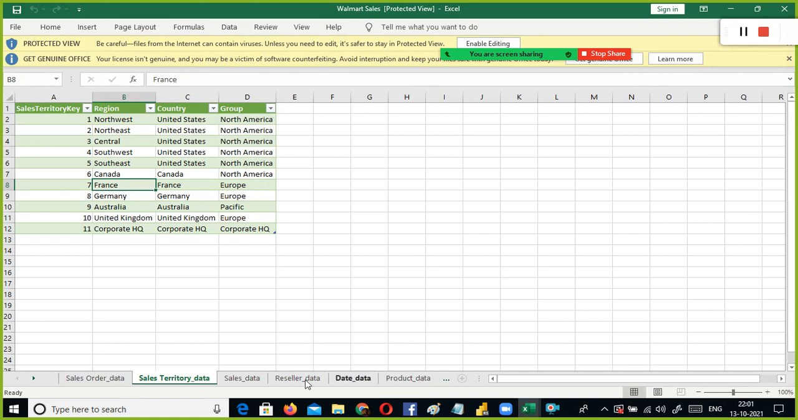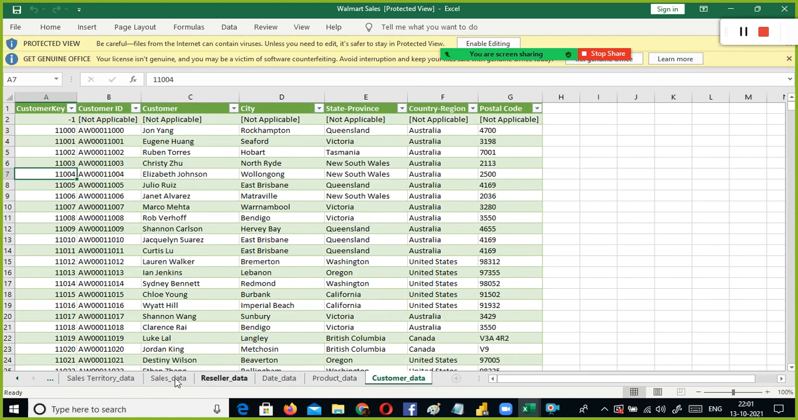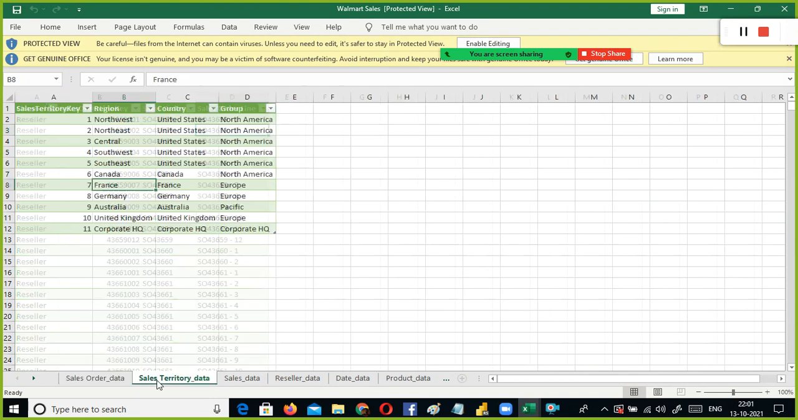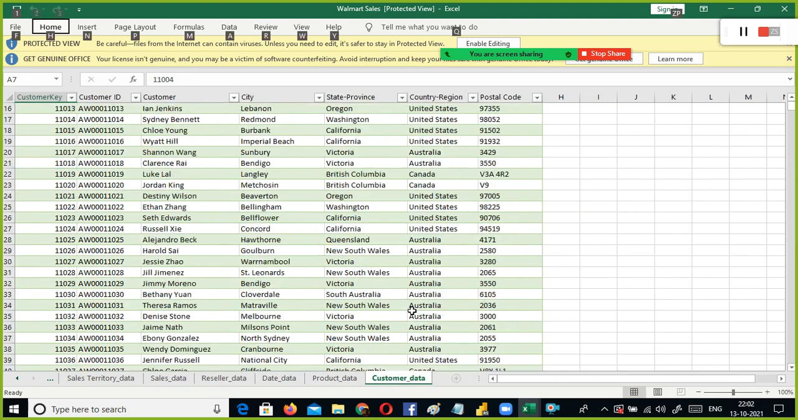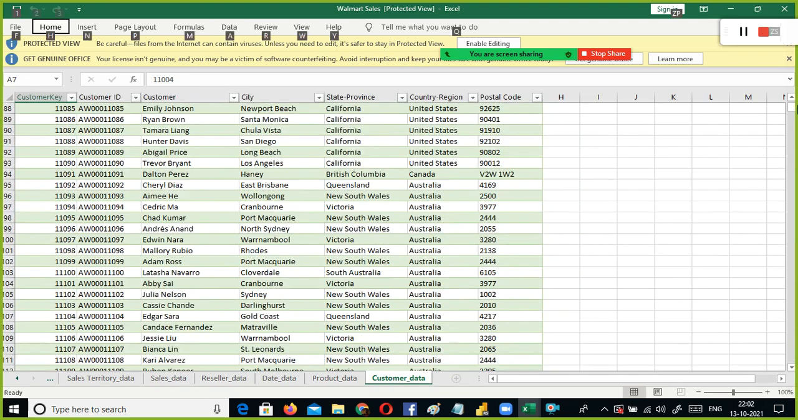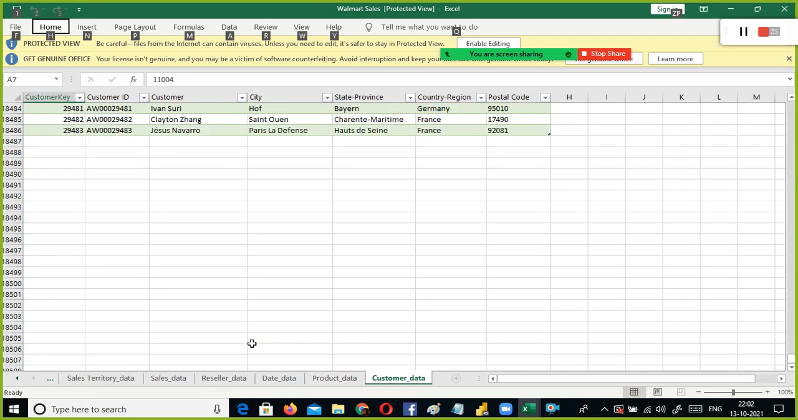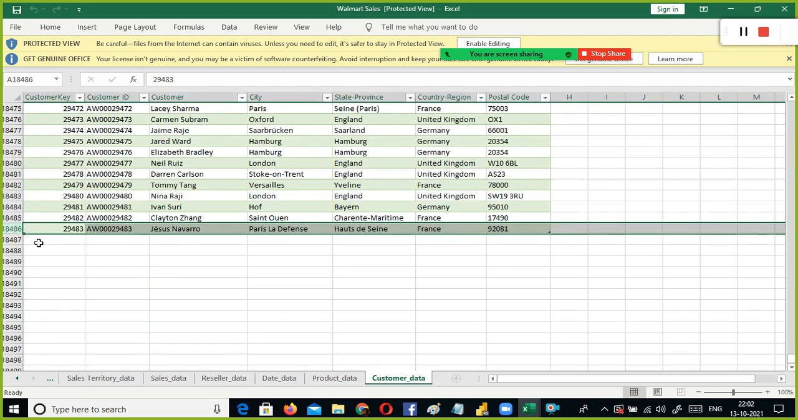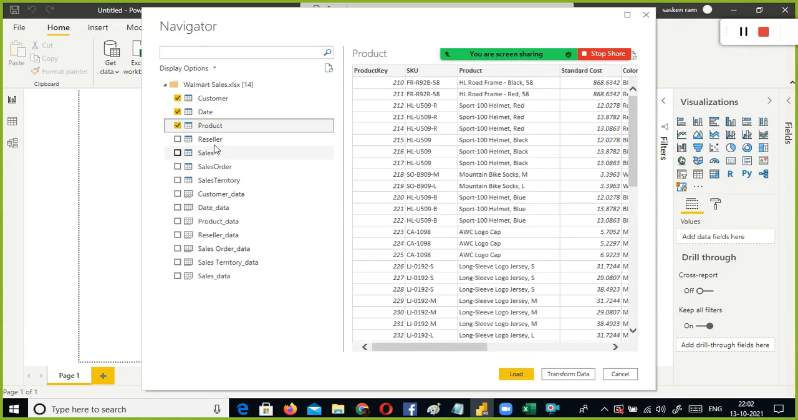Look, we have different sheets available: sales data, date data, product data, customer data. One second, I'll just show here sales data, so these are visible there, customer data. And if you look here, we have a lot of records, almost 29,000 or 30,000. Even for 30,000 it takes a lot of time. Maybe some other issue with my system.